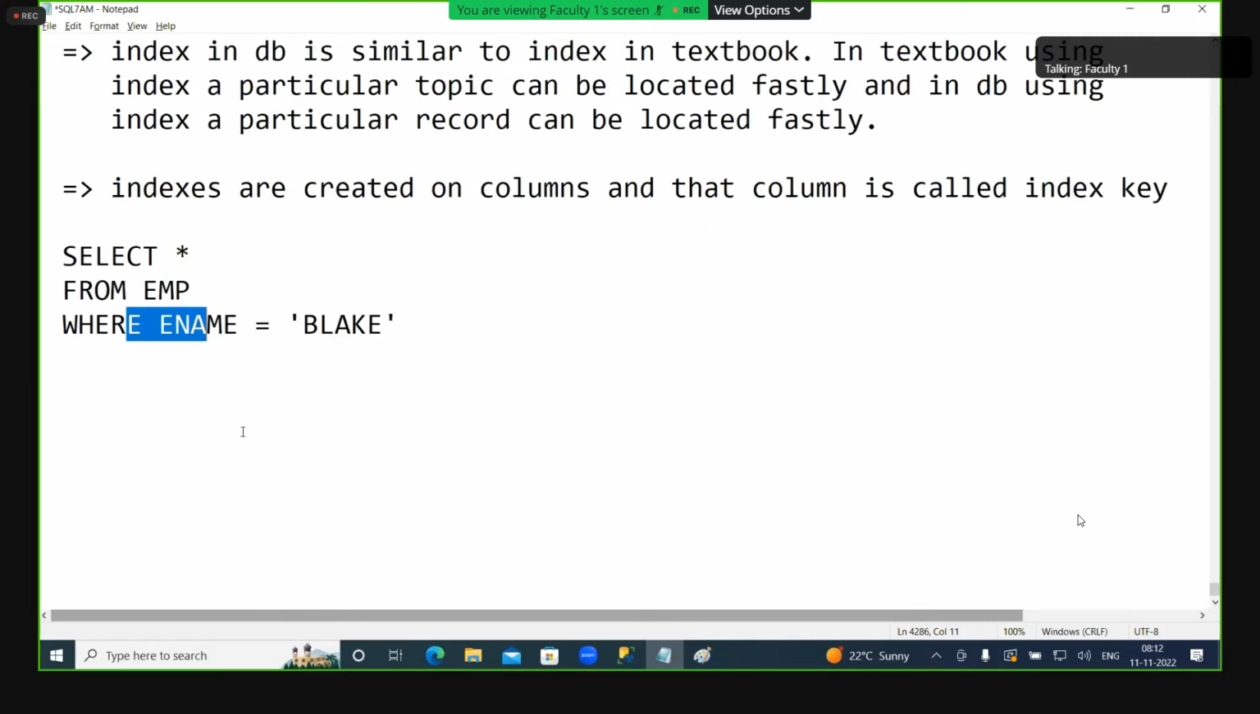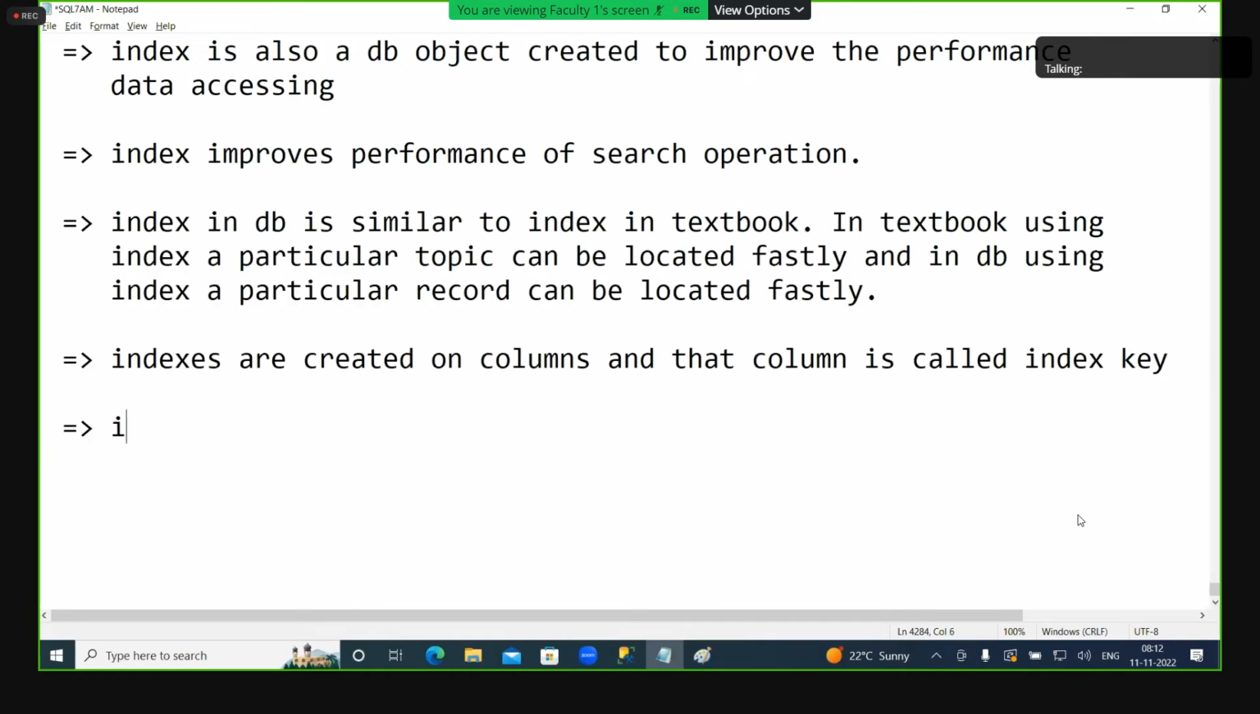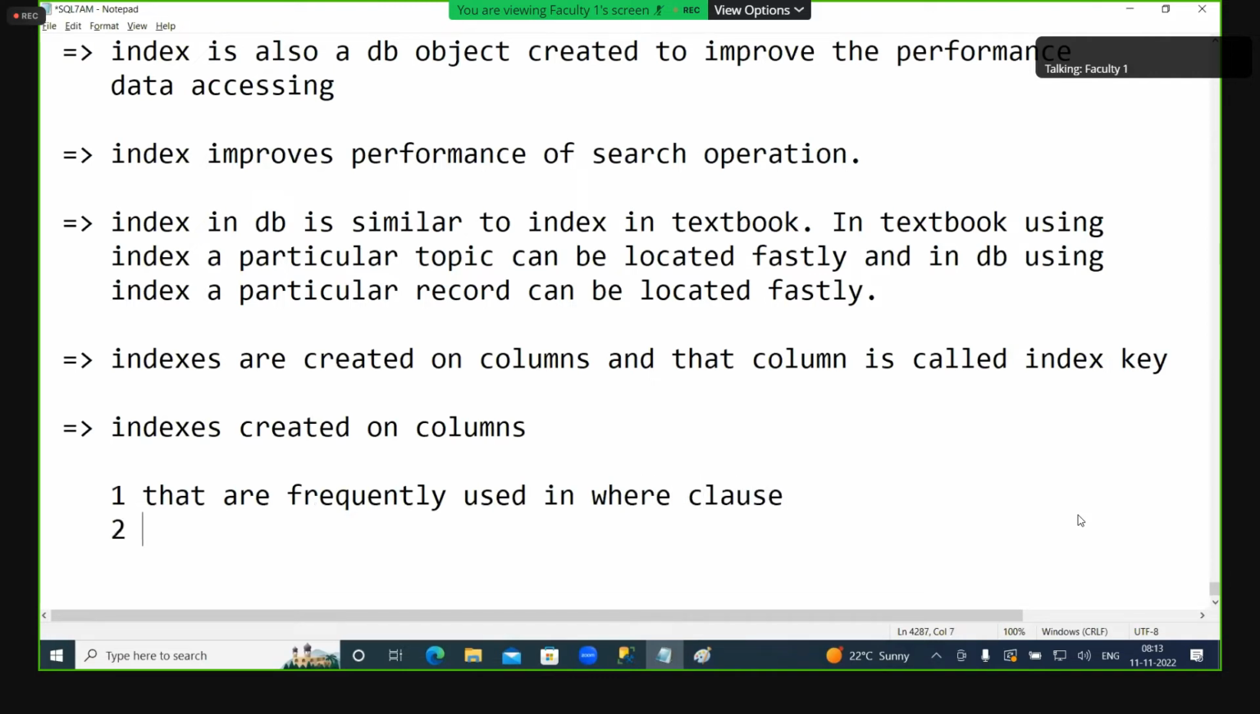That is one. Another one: suppose I join these two tables frequently, and I join them on department number. Then it is better to create an index on department number to improve the performance of the join operation. So now tell me, on which columns do you create indexes? One, columns that are frequently used in the where clause. Or two, columns used in the join operation.